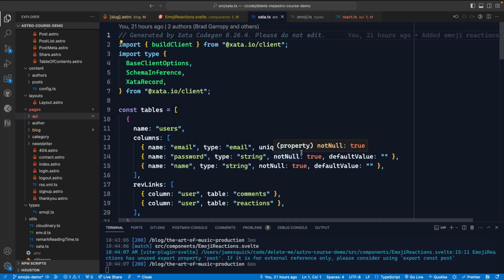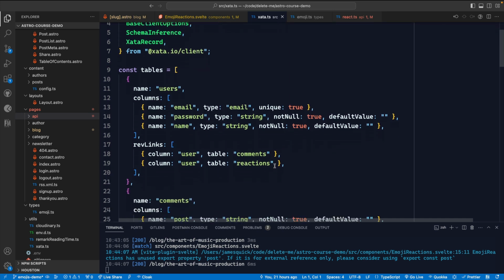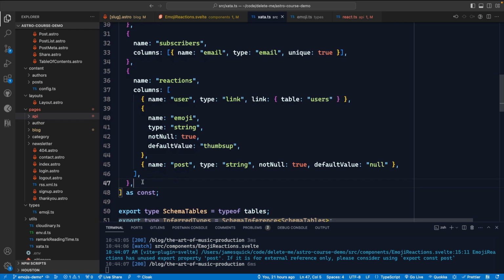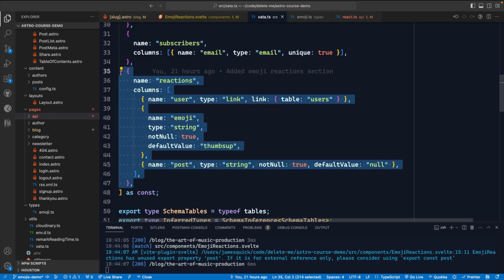So if you run a Xata init and connect to this table, it will generate code for you. So if we look down inside of reactions, you can see here's the TypeScript definition that it generates for us that we can then reference in our code, which again kind of brings this all together.